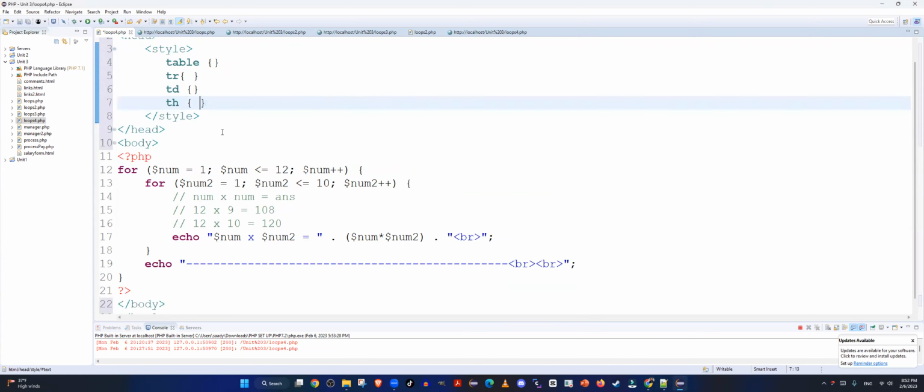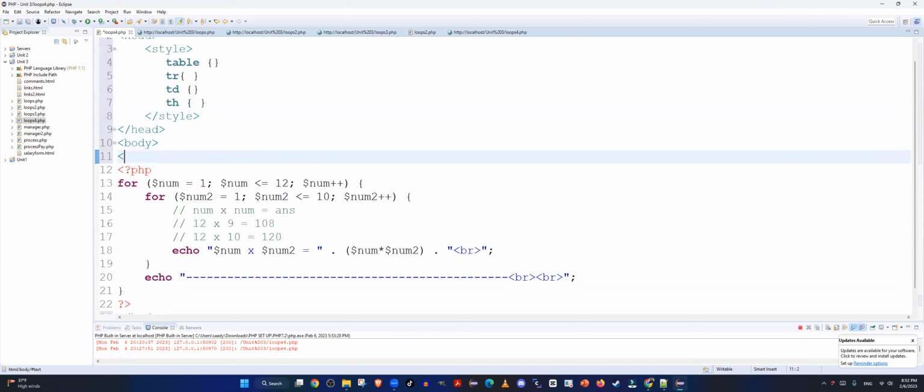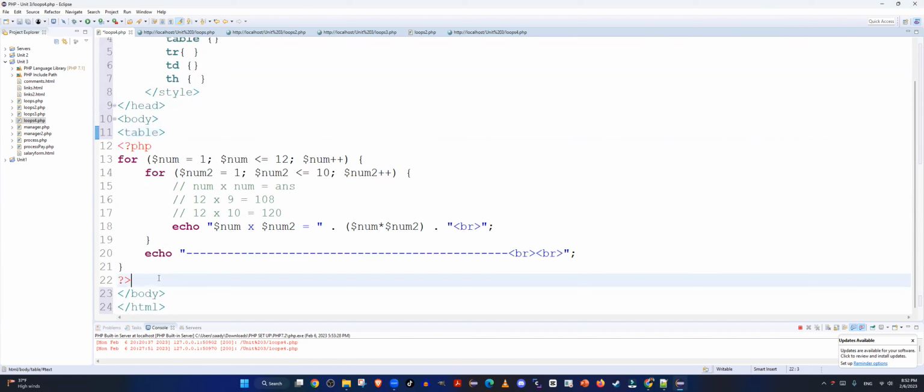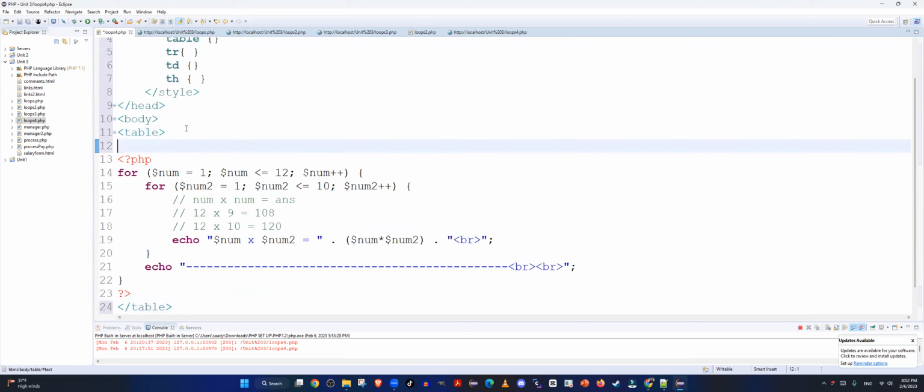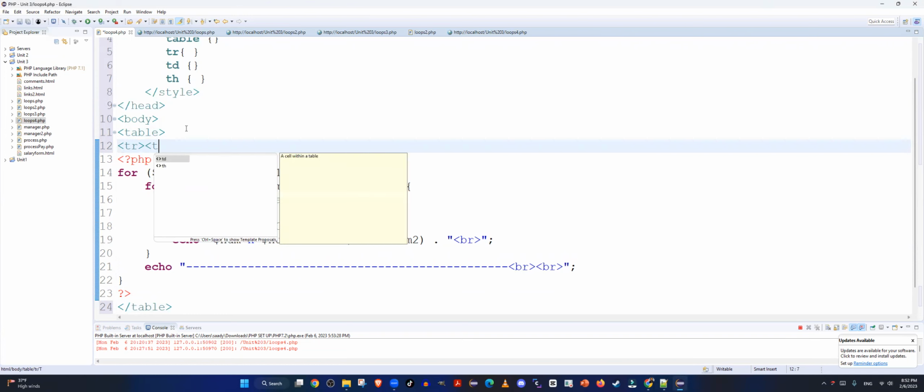Okay, now having said that, your table will start somewhere above, outside of the PHP, and will end outside of the PHP, and PHP will be dynamically generating the table rows. You could pretty much set up one row of the table beforehand.